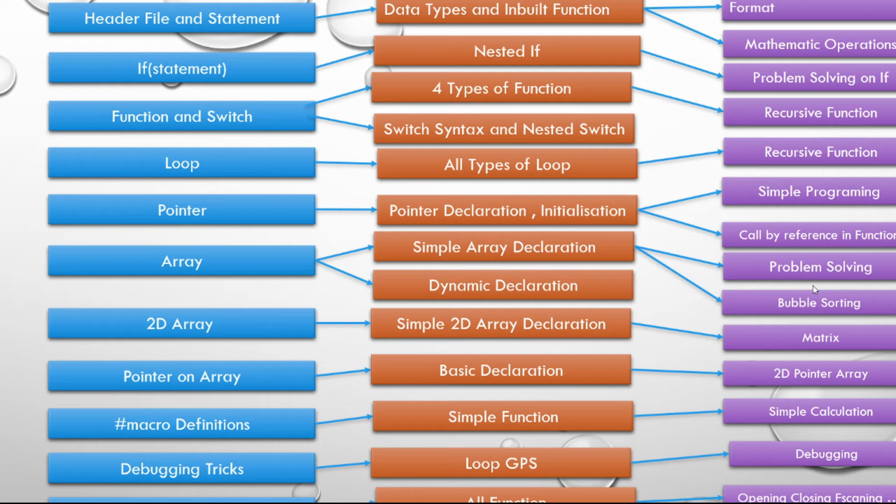Hey guys, welcome to the second episode of the Dark Coders. Today I'll be showing you data types, their sizes, how to print them, and their names and mathematical operations.